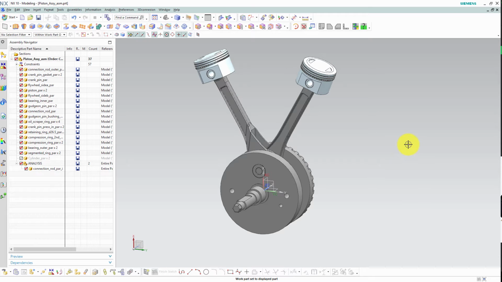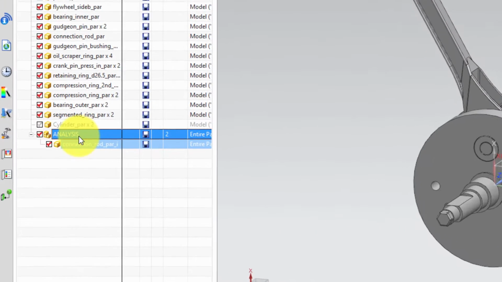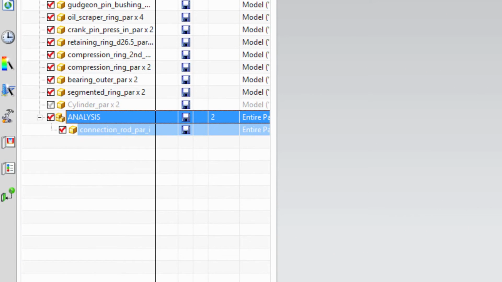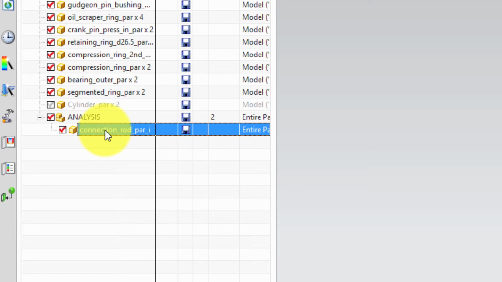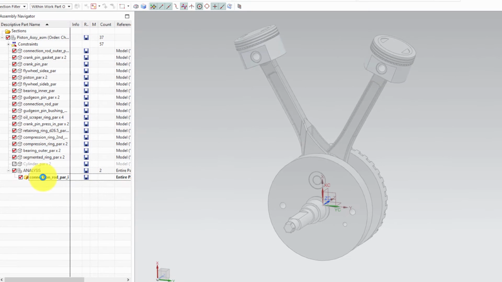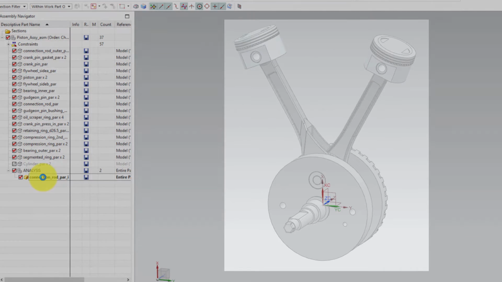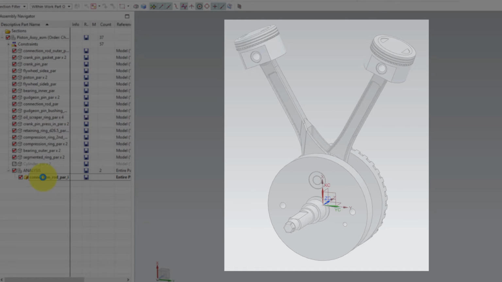In this example, our starting point is this twin engine assembly, and we'll do a quick structural analysis of this piston rod. In my assembly structure, I've created an empty subassembly called analysis and an empty part file. So if I make this part file the work part by double-clicking it, you can see that all of the geometry is grayed out, meaning that there simply is nothing there.